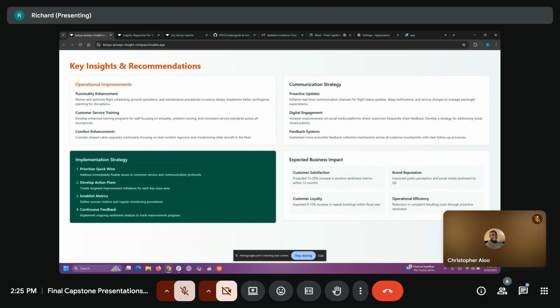So these were the key insights and recommendations on my project. Operational improvement: one was punctuality enhancement, reviewing and optimizing flight scheduling and ground operation maintenance procedures to reduce delays, and implementing better contingency planning for disruptions. Customer service training: develop an enhanced training program for staff, focusing on empathy, problem solving, and consistent service standards across all touch points. And then there were comfort enhancements: you should consider a phased cabin upgrade, particularly focusing on seat comfort, legroom, and modernizing older aircraft in the fleet.